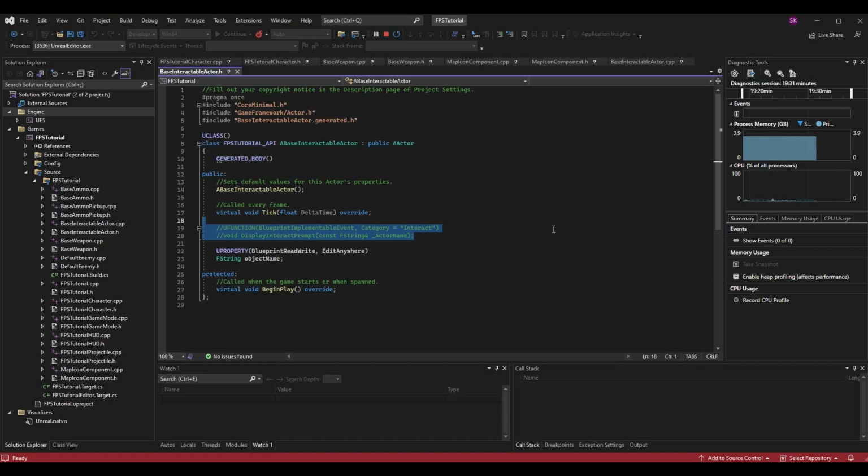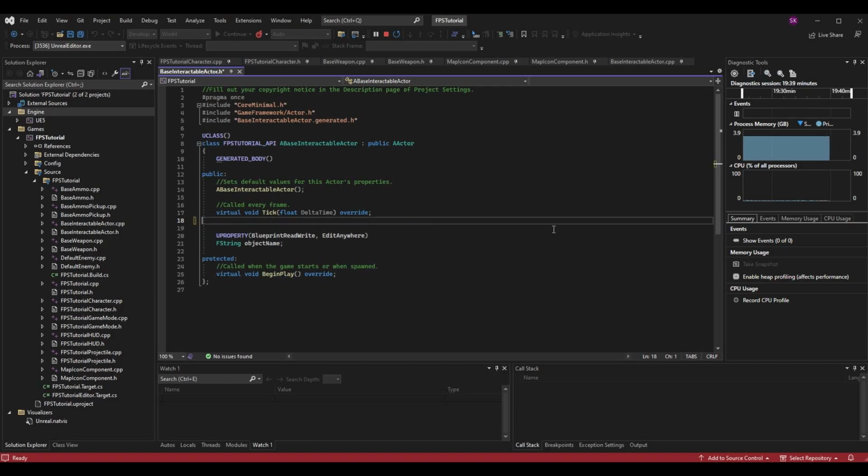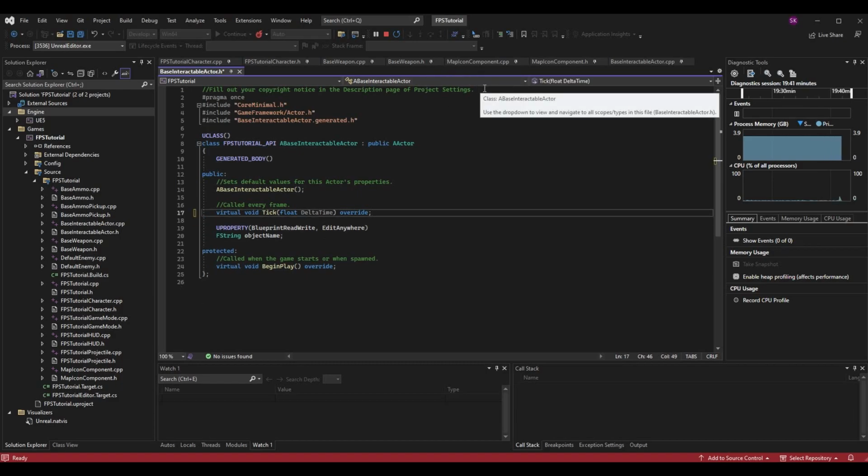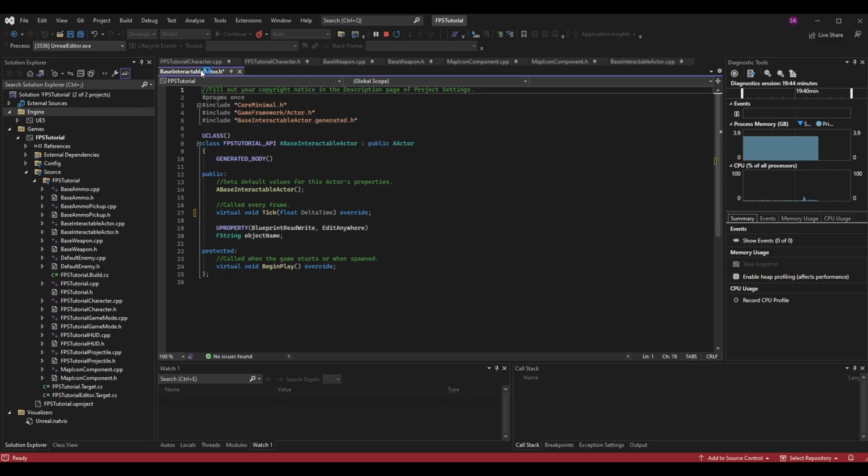We don't actually need this here. We're going to do it a different way. We're going to do it the same way we did with our other interactables and our HUD. So that was very useful for us in the last episode, but we no longer need it. So now my base interactable actor is going to look like this.